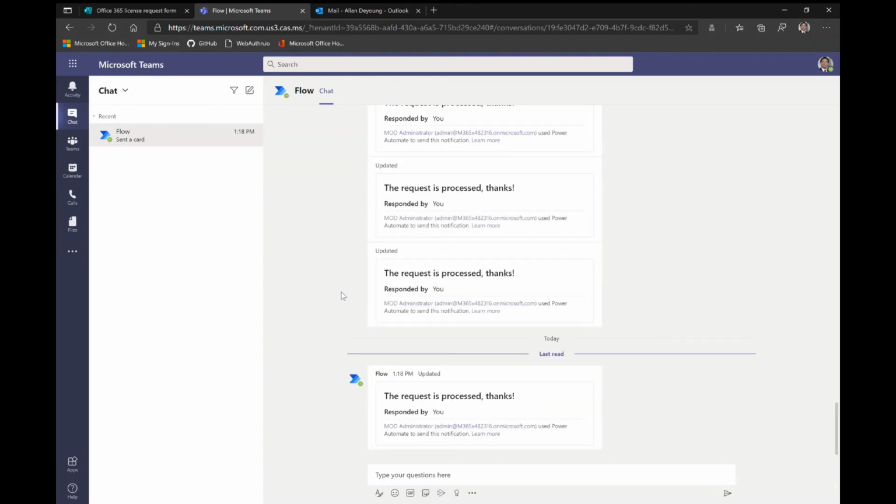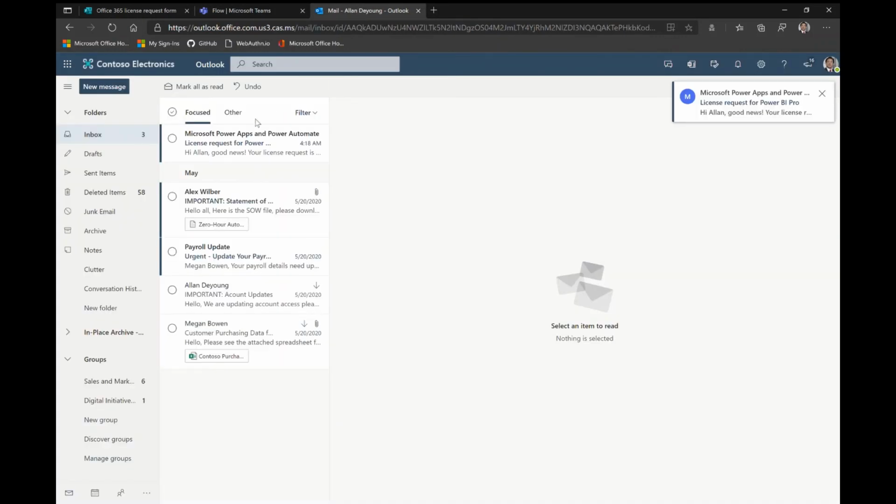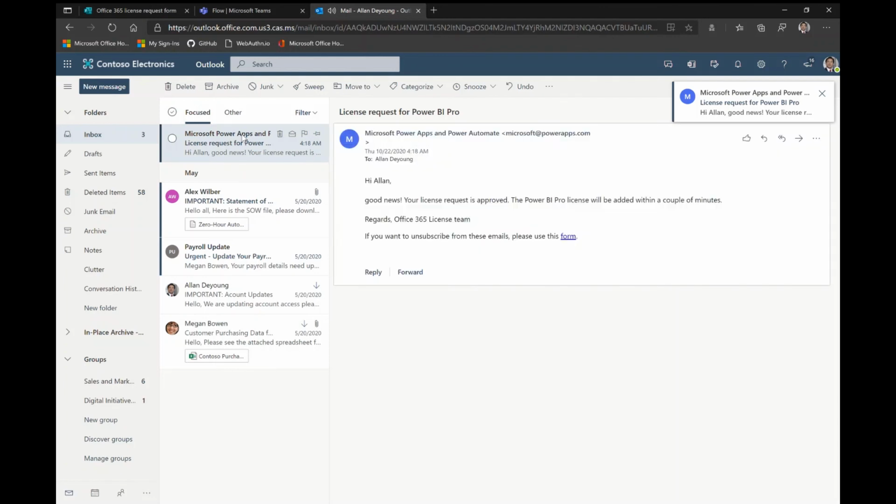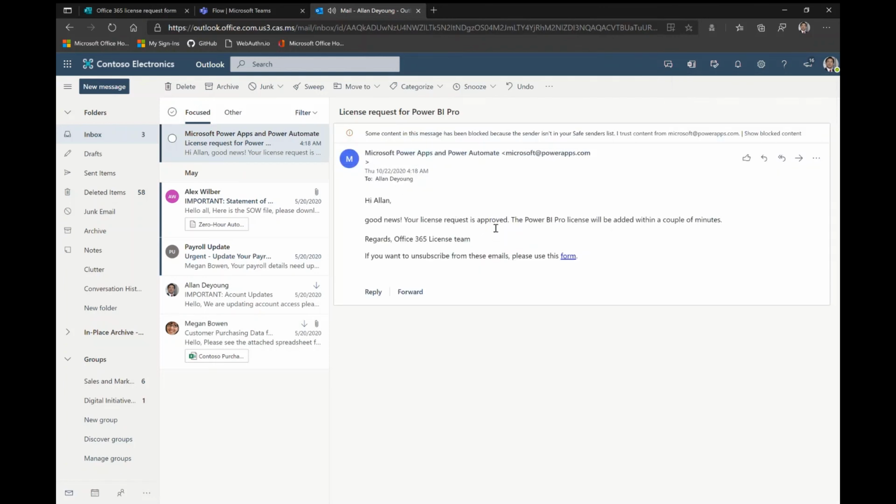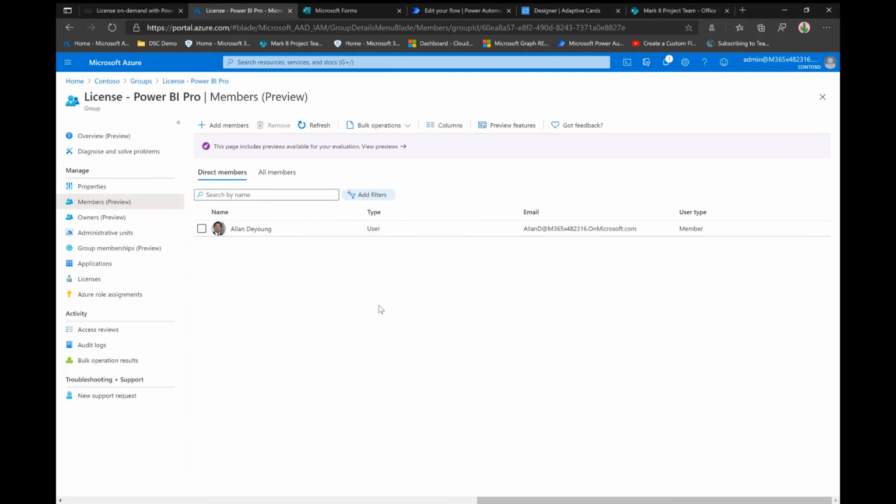Since Alan is also the requester, Alan receives an email from Power Automate. Hi Alan, good news, your license request is approved. Now the user is added to the Azure Active Directory group. Let's check if this happens. In the Azure Active Directory portal, we can see that Alan is successfully added as a member of the Power BI license group. The license is now added to Alan's account.